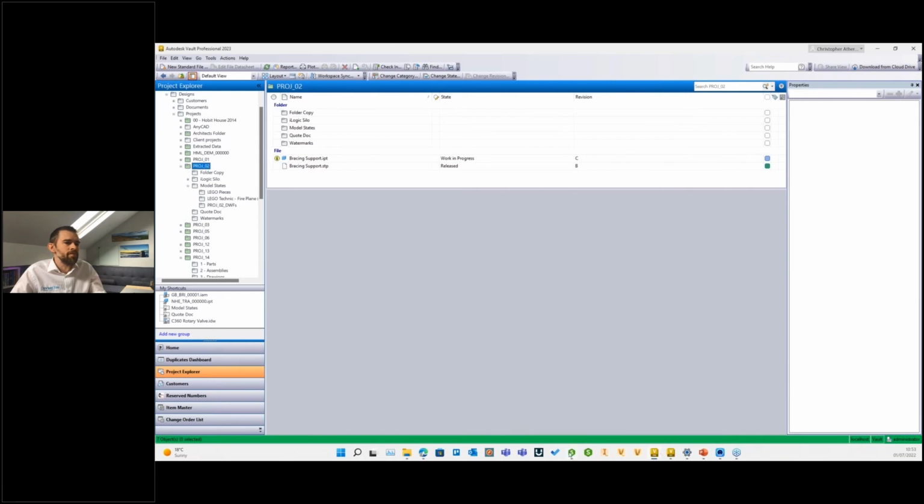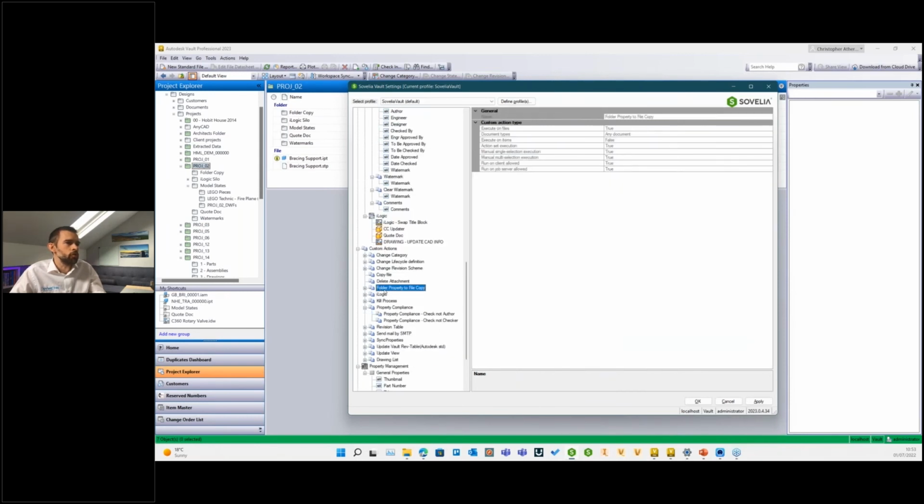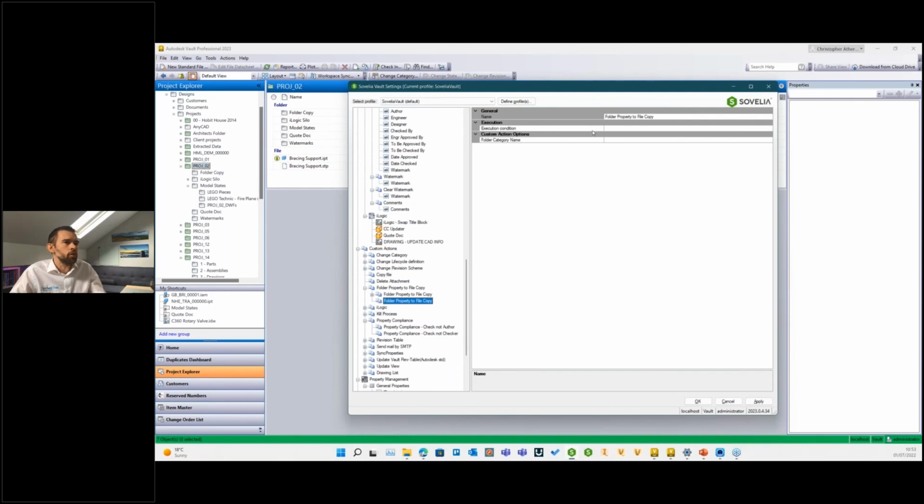So within Sovelia Vault, we have given options to be able to control the folder property. You'll find it under custom actions. It's called folder property to file copy. And you can right click and generate a new one. And you've got a couple of options that you fill in.